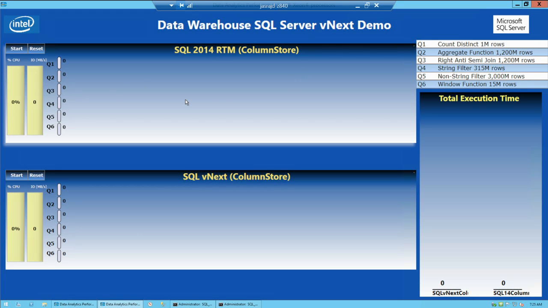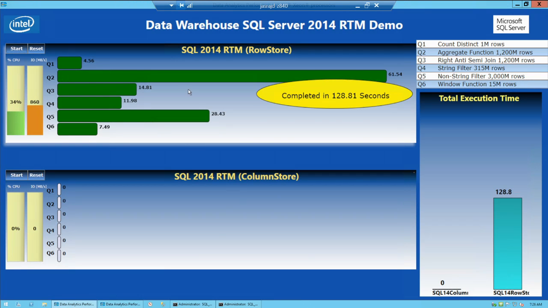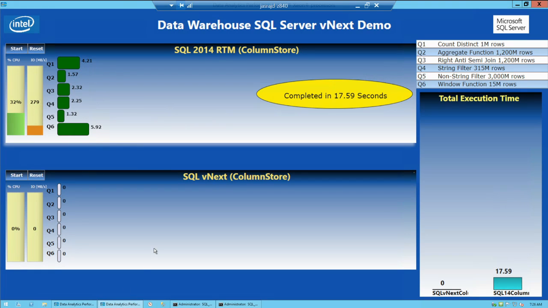Okay. So I want to compare, as you can see, when we built this demo, we didn't have a name. We're still calling it SQL Server vNext. So in 2014 column store, if I start running this query, you can see the first query, the spool operator is serialized. So it takes about 4 seconds to complete, but still a lot faster than the previous row store. The row store, if I show you again, the first query took about 4 seconds. The second one takes 61 seconds, almost a minute to complete. And so on. The last query takes about 6 seconds.